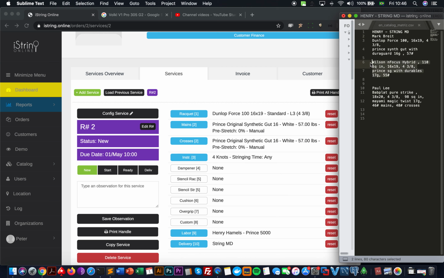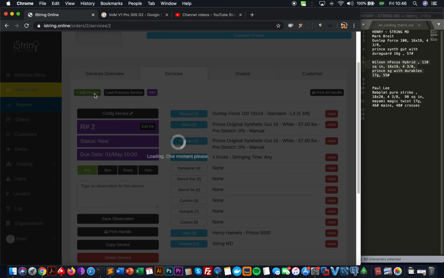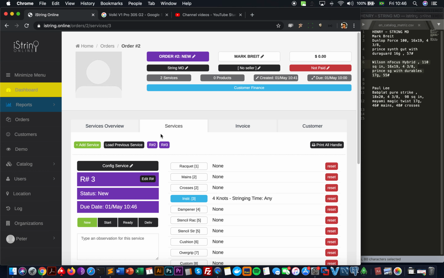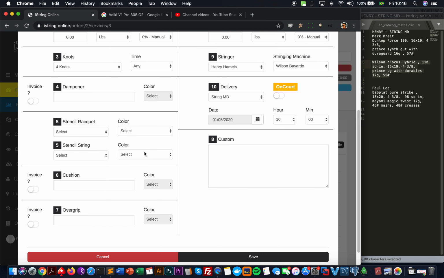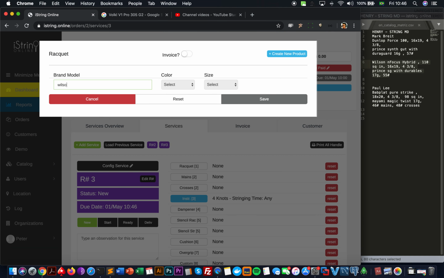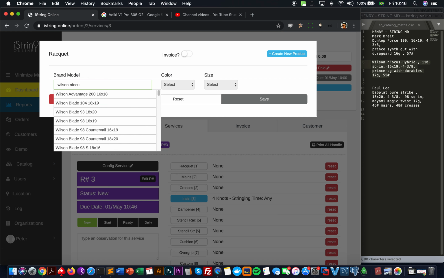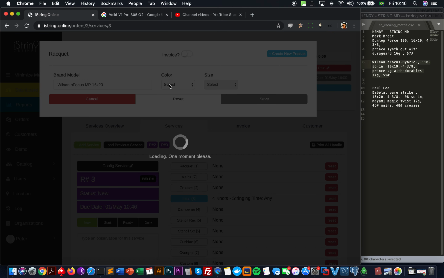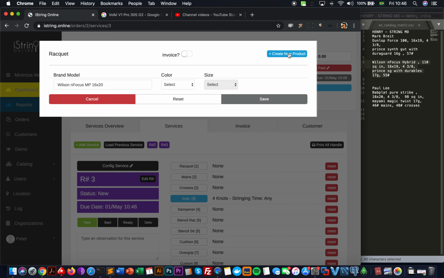You don't need to create a new order for this next racket. You do another service. So you do service here, and instead of doing the full form, I'm going to do the individual form. So I click over here, and then it's the Wilson Focus. I'm not sure if that's the one, but let's say it is. If it's not, then we have to create a new product over here or in the catalog, right? Standard.